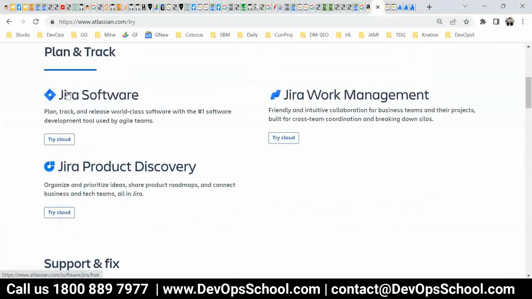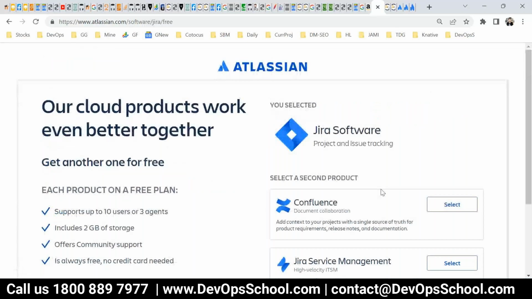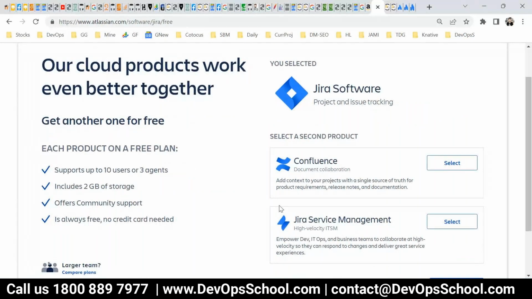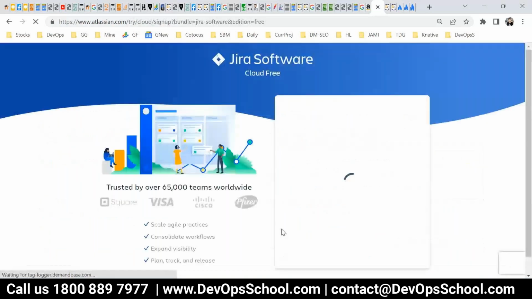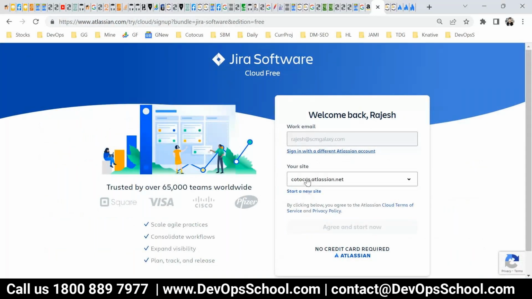So what do you want to try? Jira? Yes, Jira Software. Now, if you want to integrate with Confluence and all, you can do that. But this is okay for the time being. And next. Now, here you have to give a name, and specify if you want to create a new site. So let's say my hospital. Agree to it. So I'm creating a new site.